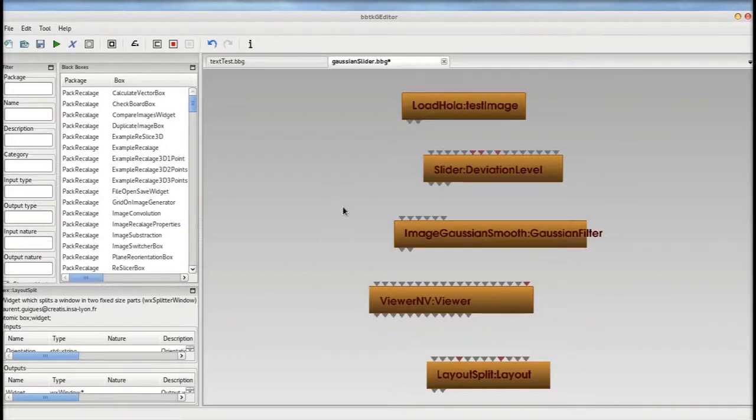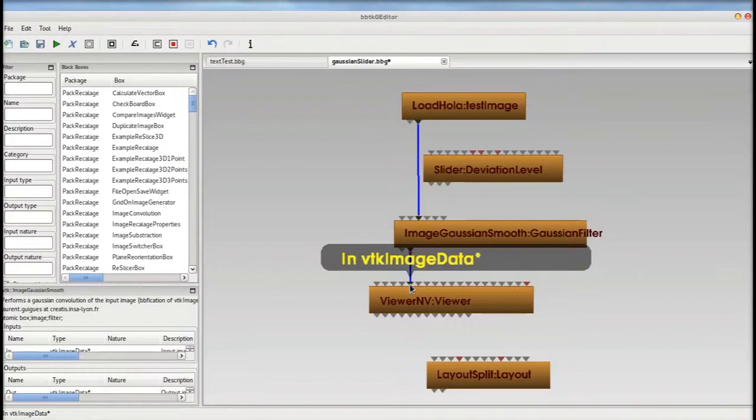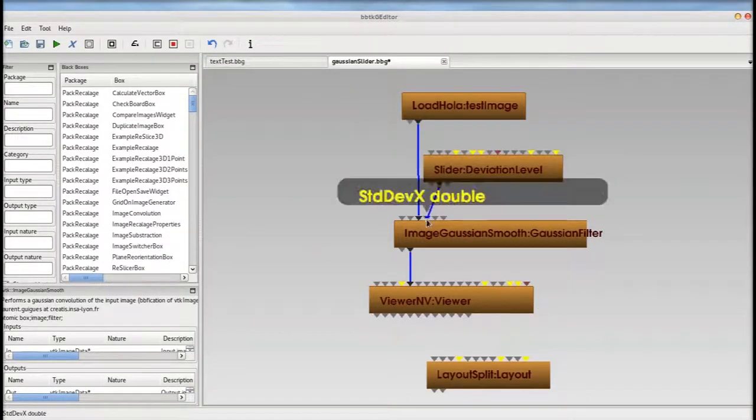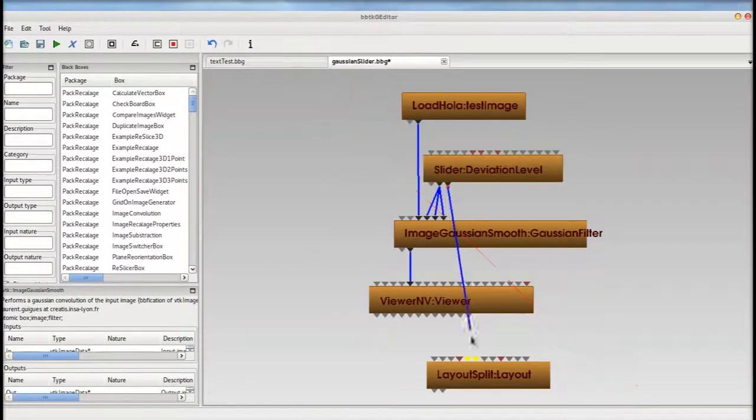Once the boxes are deployed in the workbench, we must make the connections. The image data from the load box is connected to the image input of the filter. The resulting image data from the filter is connected to the viewer env image input. The output value from the slider is connected to the filter's standard deviation input values, that is, X, Y, and Z values. And the output windows from the slider and the viewer env are connected to the window inputs of the layout split.